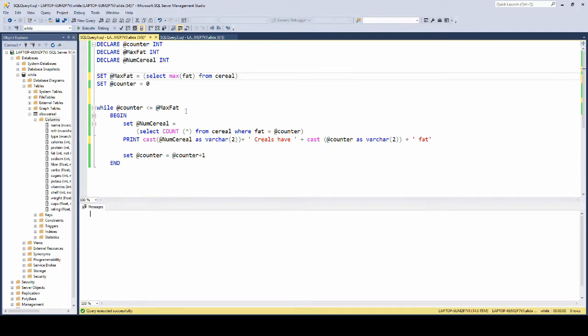In this case, two other variables should be defined. One of them is maximum fat, that has the maximum value of fat in the cereal table, and you can see that I set the maximum fat here, and this is the maximum fat from the cereal table. We know that it's equal to 5, but SQL doesn't know, so this variable should be defined. The other variable is number of cereal, which is again an integer, and it counts the number of cereals that have a specific amount of fat.